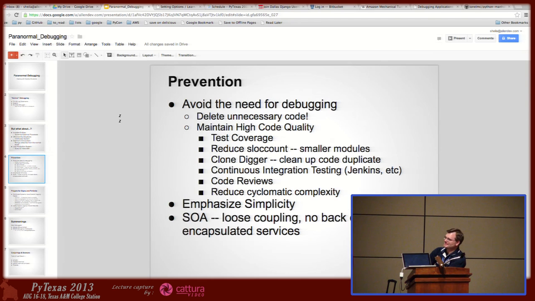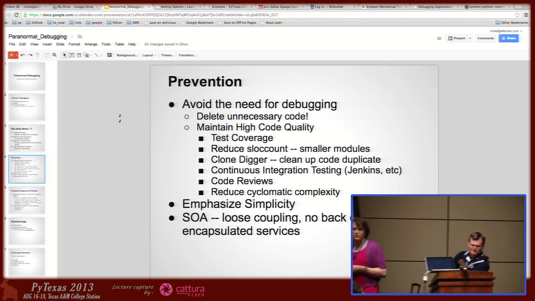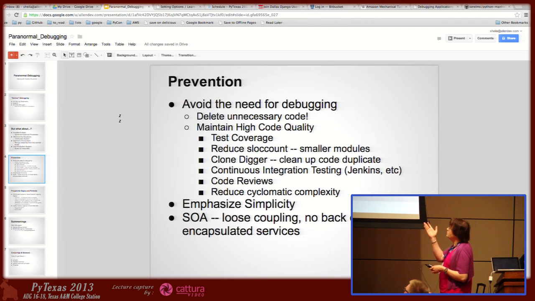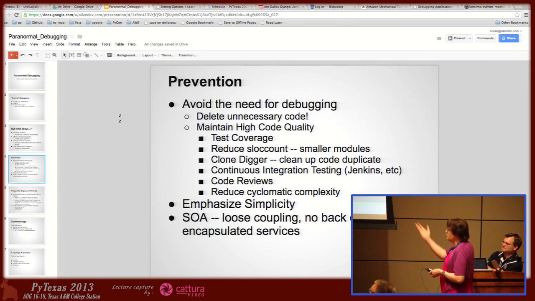So the best way to avoid these kinds of challenging debugging situations is just to not have them, right? Do clean code. Use tools like Clone Digger to get rid of your code duplication. Delete unnecessary code, right? Less code is less chance of a bug. There are tools out there for reducing cyclomatic complexity. Use Pylint, right? Maybe if you're working with a big team, you've got challenges with code quality. You don't want to see any try, colon, except pass, right? That'll kill you every time.